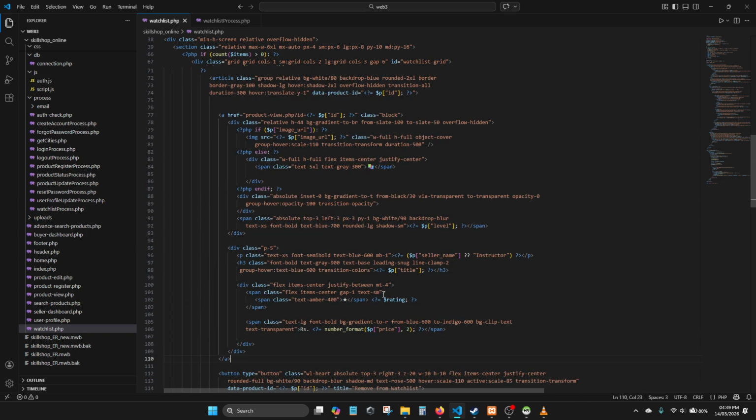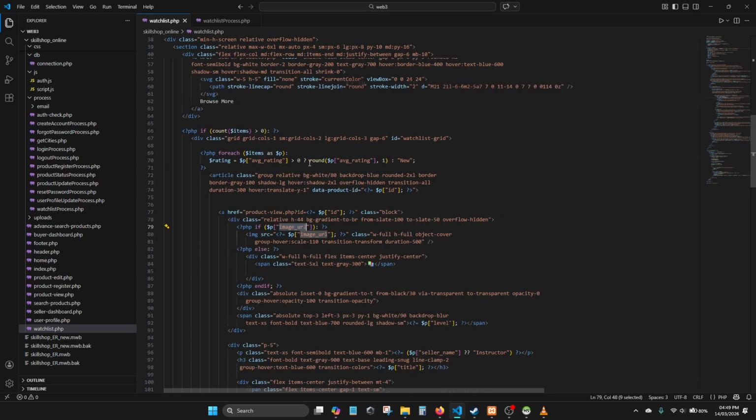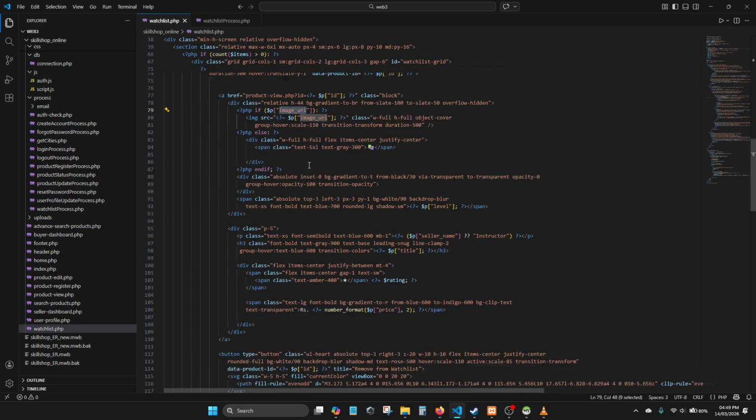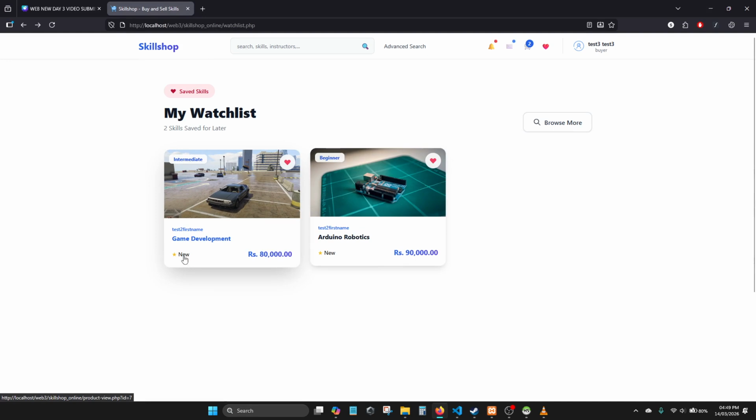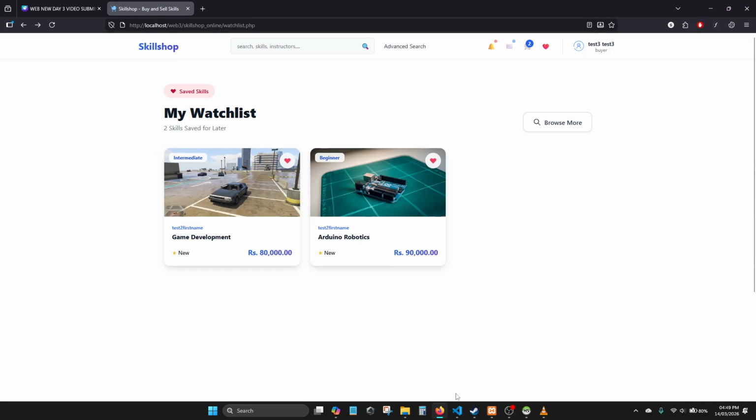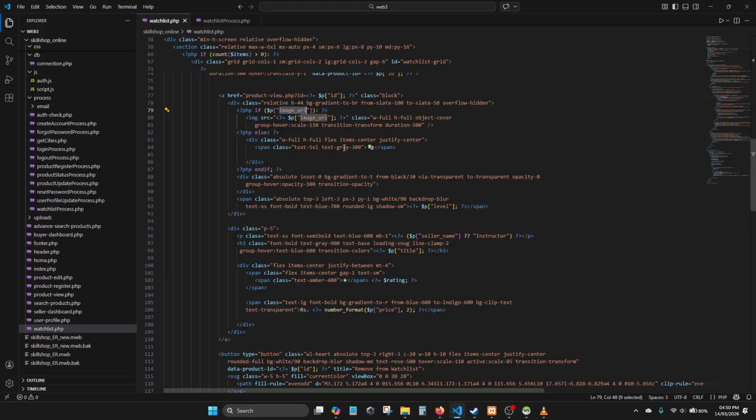So let's look at the code a little. First of all, we get the ID of the product, and based on that we get the image URL. And then from there we display the level that we have. So we have the intermediate or beginner, and we have the seller name, the name of the product, new, and the price, as well as our watchlist removal button. So we'll look at all of that there.